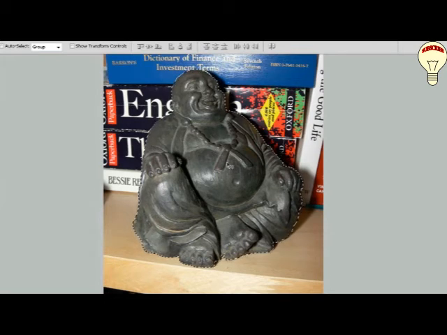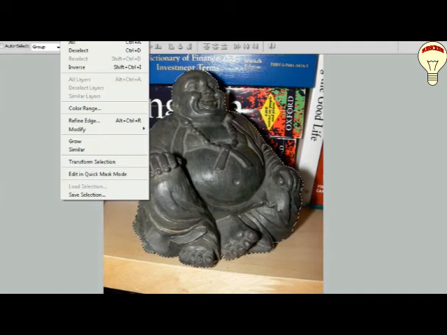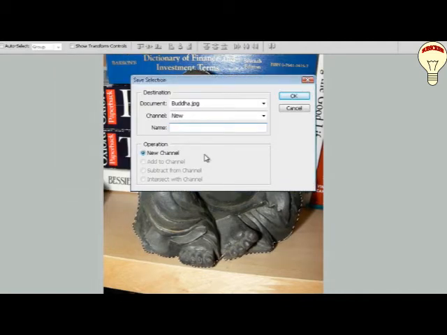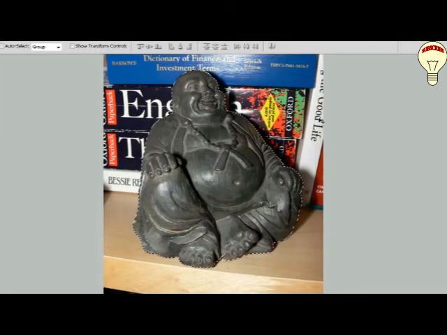Very easy process. I'll head up to the Select menu way up at the top and the very last command there, Save Selection. Inside this dialog box, I can see it's going to get added to my Buddha.jpg image. I'll give him a name here. I'll simply call him Buddha. Click on OK. There he is.